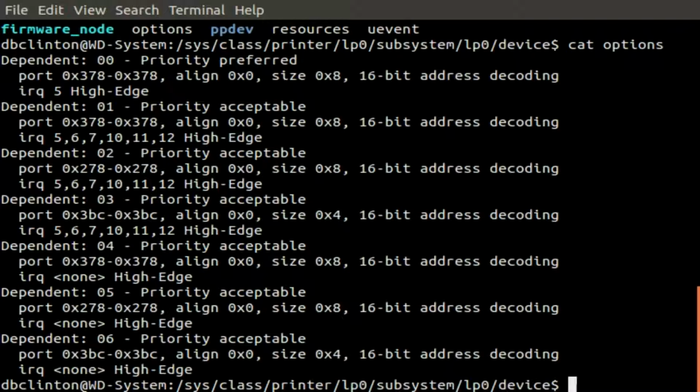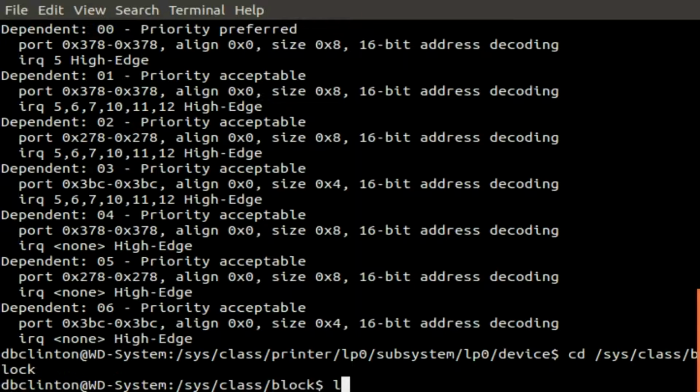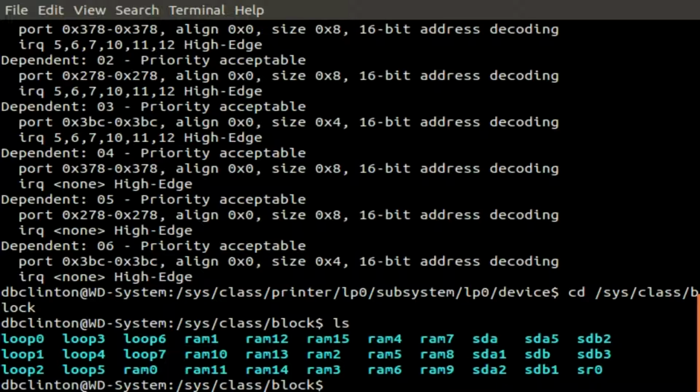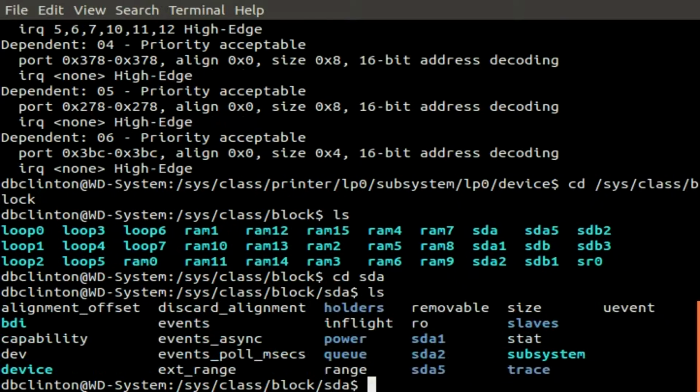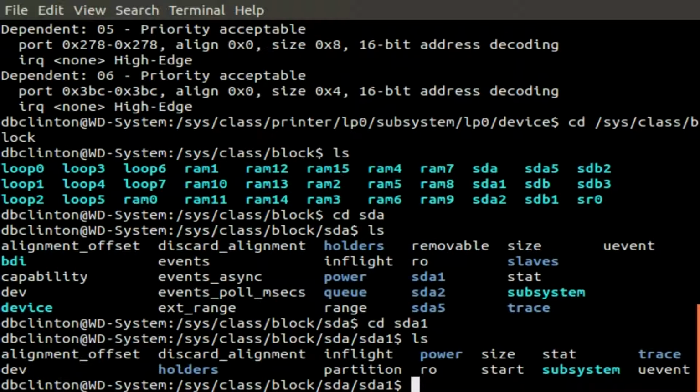To explore my hard drive configuration, you would go to sys, class, and block, which is where block devices are described. Since my primary drive is designated as SDA1, we'll follow through to SDA, and then SDA1. From here, we could examine details like partition, size, and status.